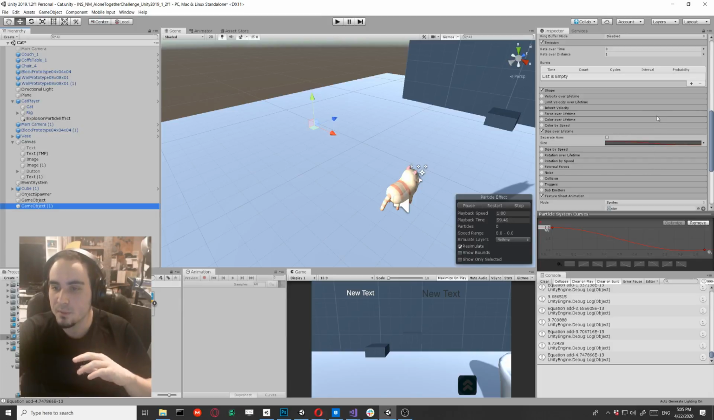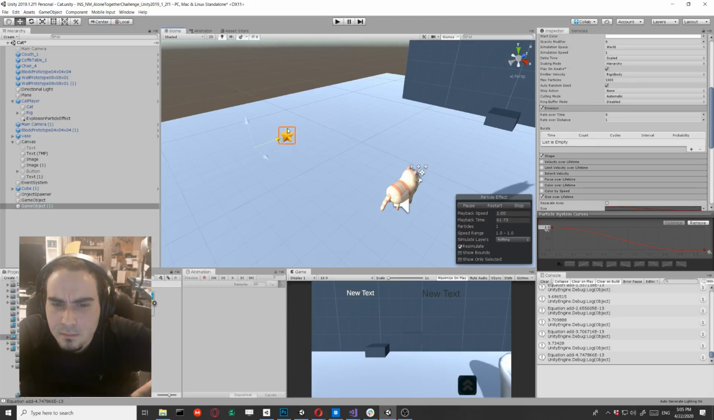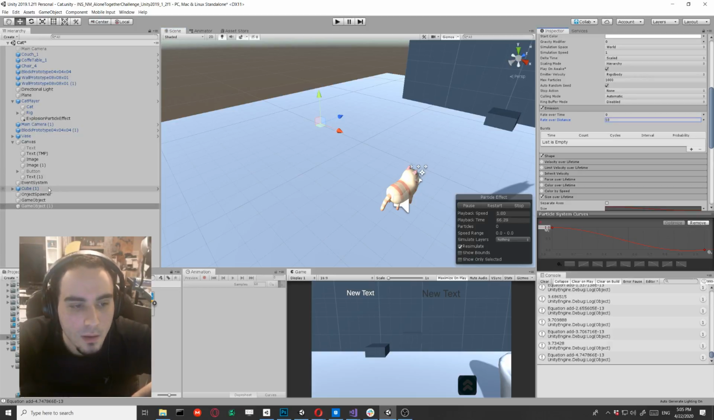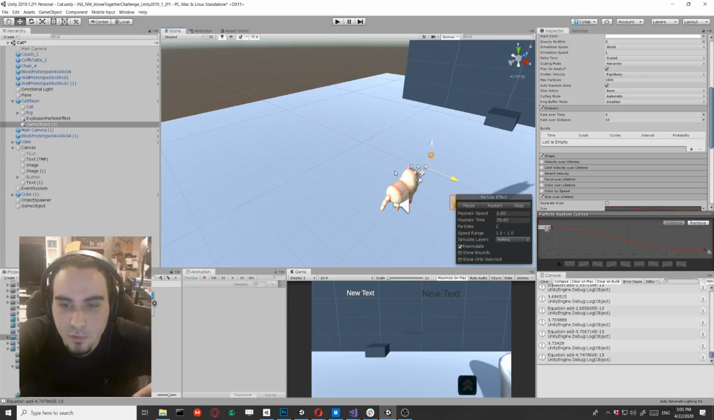There's a lot of small things to it, but sure, we'll just do this. And we'll put this on the cat. Let's actually move it over.